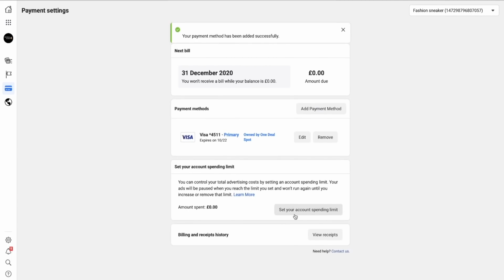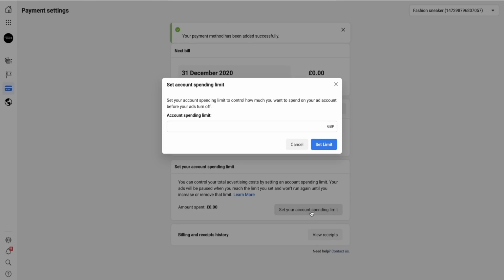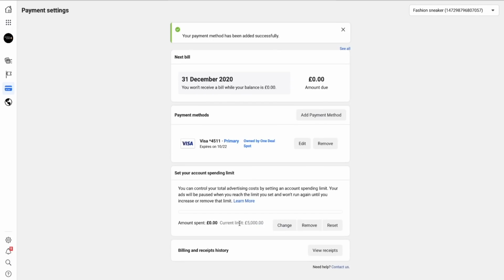So then what we've got here is you've got set your ad account spending limit. This is something that I'd recommend that you actually do. So this spending limit is basically how much you want to spend maximum on Facebook. So I personally set this to 5,000 to start with, and I click set limit. So that basically means you cannot spend more than 5,000 unless you change it. So if you try and spend 5,100, it won't work. So you can only spend up to 5,000 on Facebook, and then that way you have to change it here for you to spend more money.